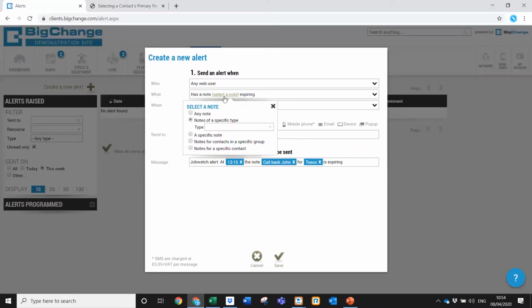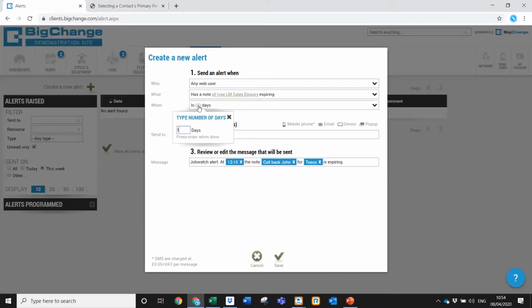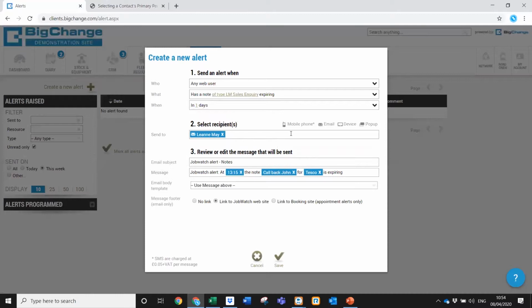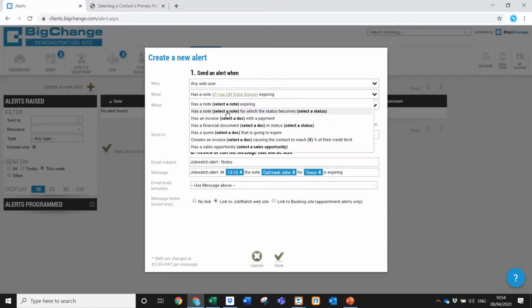If I said notes of a specific type, so I want to know any sales inquiries, I just want to be reminded a day before. And who to go to? I'm going to email it to myself. But it could have been to pop up on screen, it could have been to the device, or it could have been via email. Note expiring.